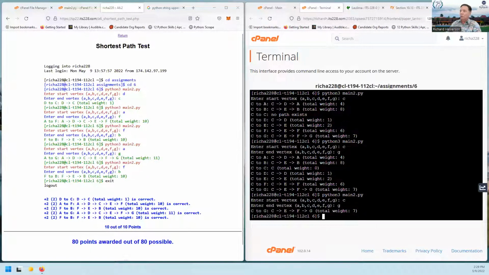All right, I want to apologize. That took about 2 full minutes, maybe 3 full minutes. But anyway, so this is the output. You see it tries random starting and destination nodes and checks to make sure that the answer is correct. And if it is, you get all the points.